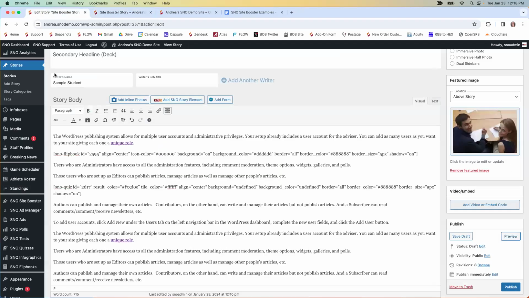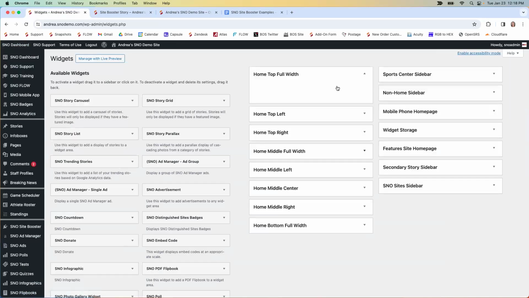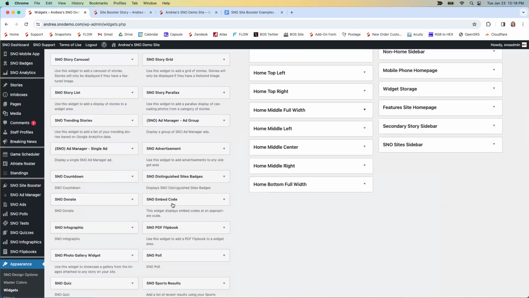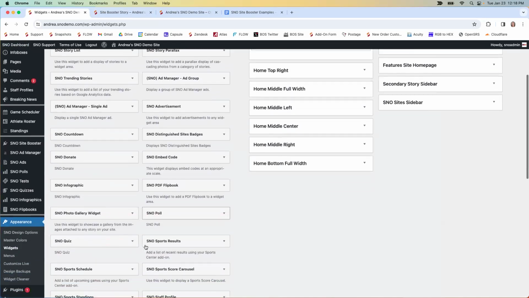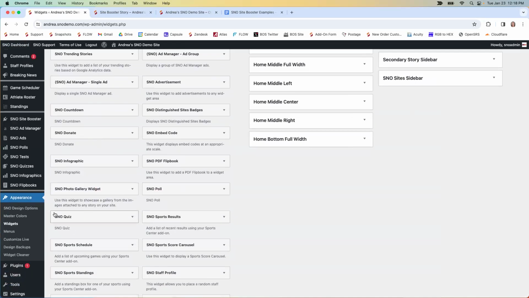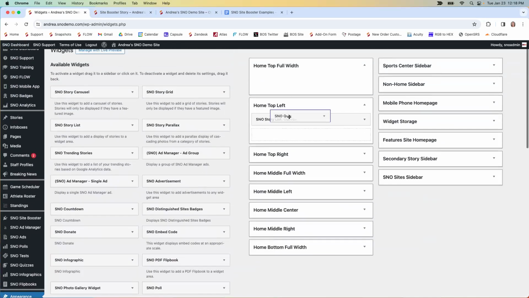The other option, again, very similar to the Flipbook, is to feature that quiz as a widget. So to do that, I'm going to go back out to my widget control panel here. And I've got all of my different widget areas here on the right and all of my widgets on the left. So the widget that I'm going to want is the SNO Quiz widget. I'm going to grab that, click and drag it over here.